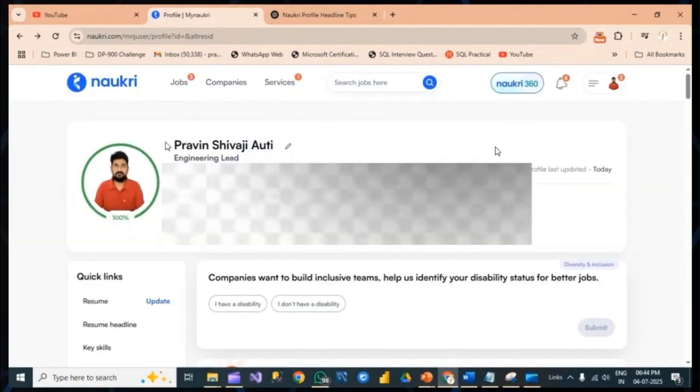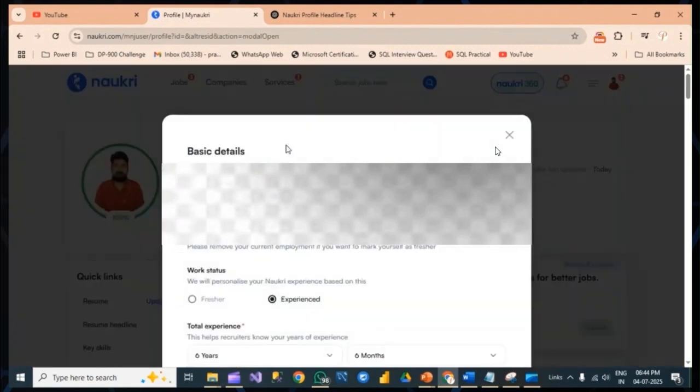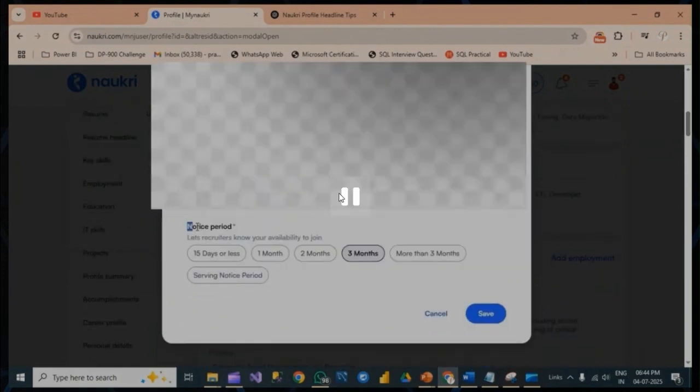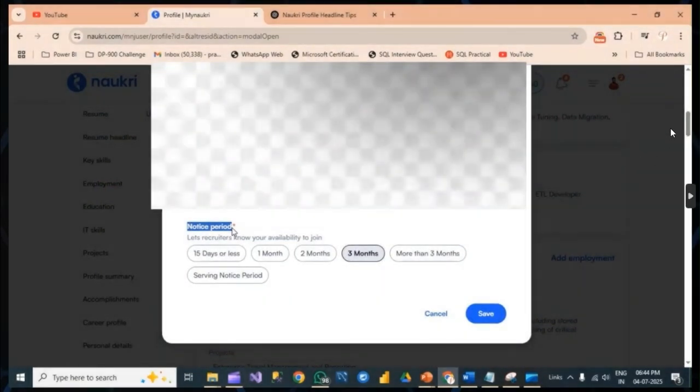Next step: go to the top, where you upload your profile. Go to the header, and there is a pencil icon. Click on the pencil icon. This is the basic detail. It shows which location you are currently working in, which company you are with, and your work status. And below, if you scroll down, there is the notice period.